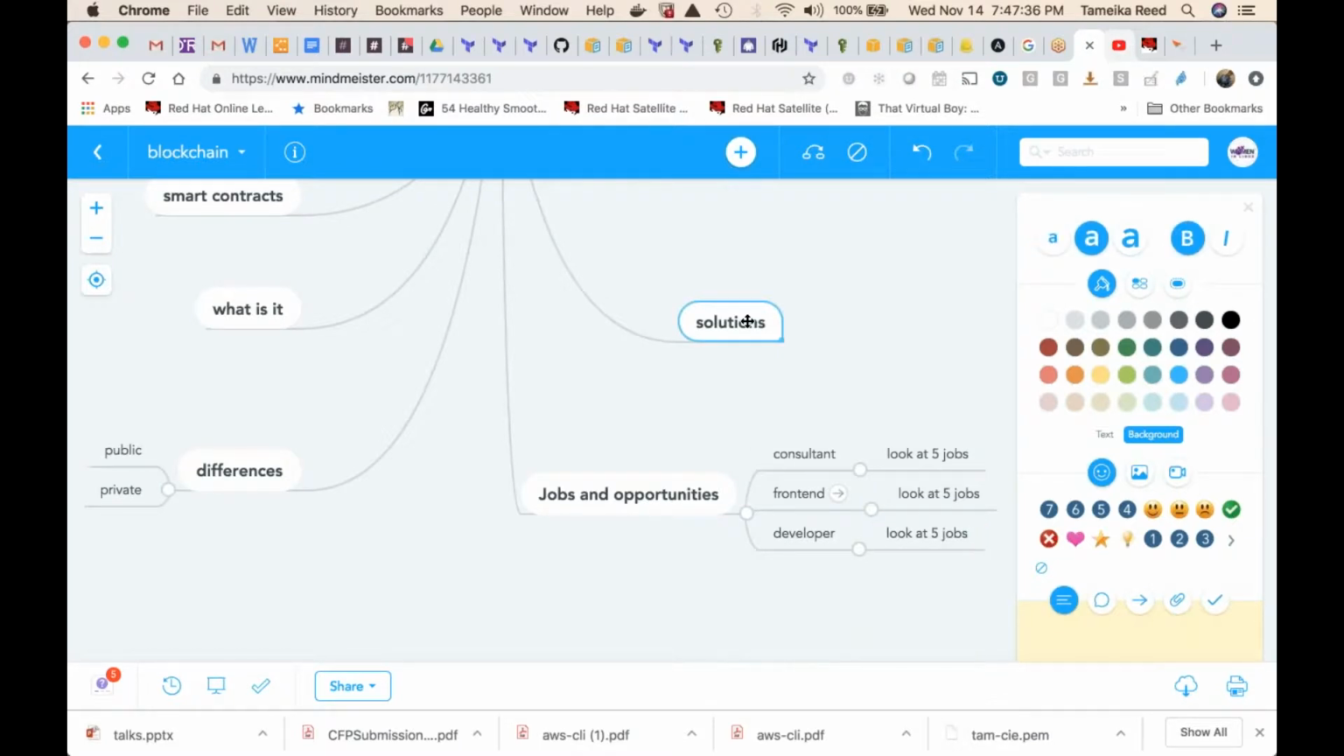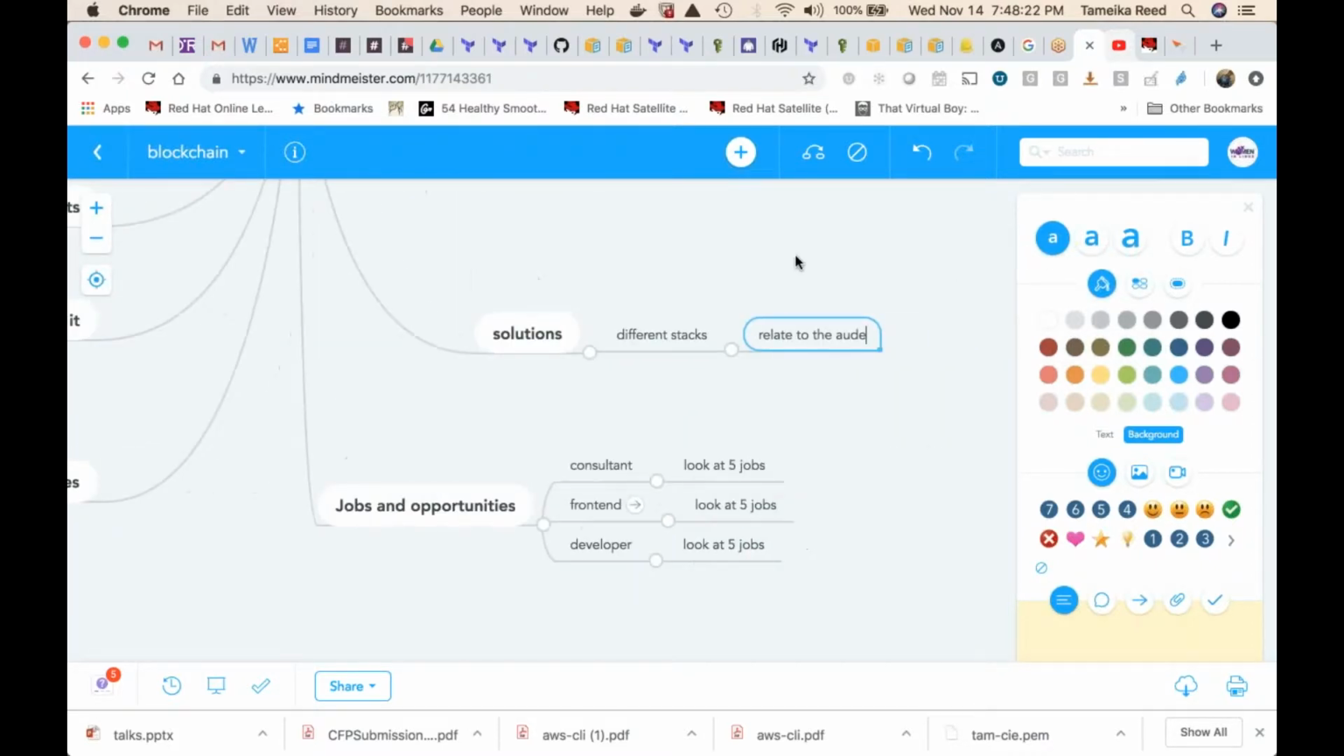When you say solutions, what are your thoughts there? Well, right now people are coming out with different stacks, like different platforms. That's the complete stack you need in order to set up a blockchain. So it's kind of a one-stop shop, and it makes life easier too. What I would do is say solutions, different stacks, and then what are those different stacks, and then how it applies to everyday life, like try to relate to the audience. So I would do relate to the audience. Can't see.